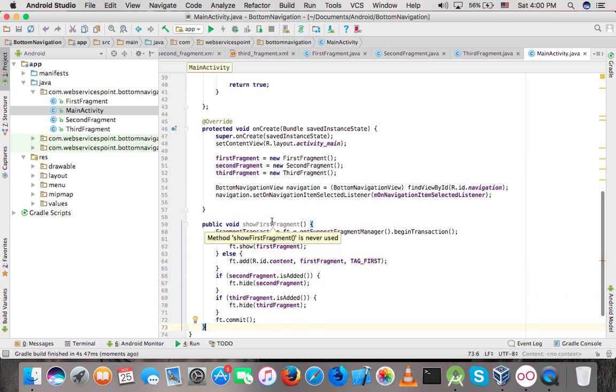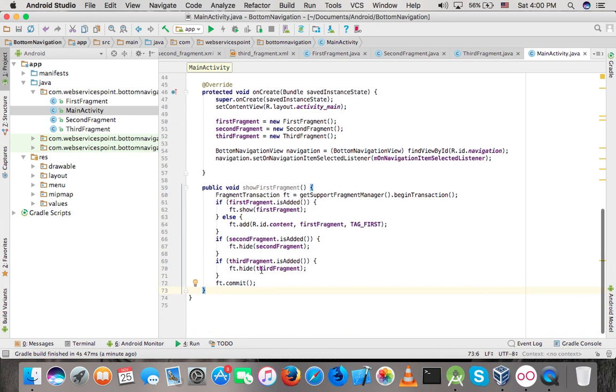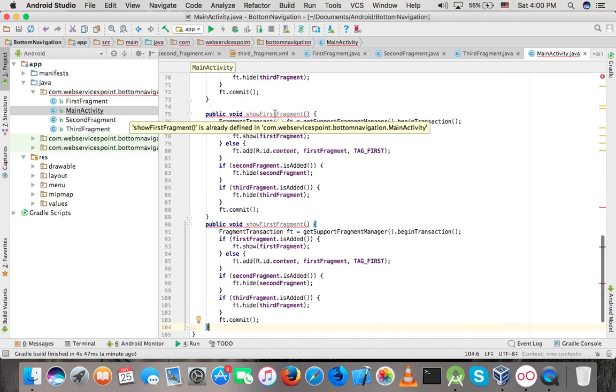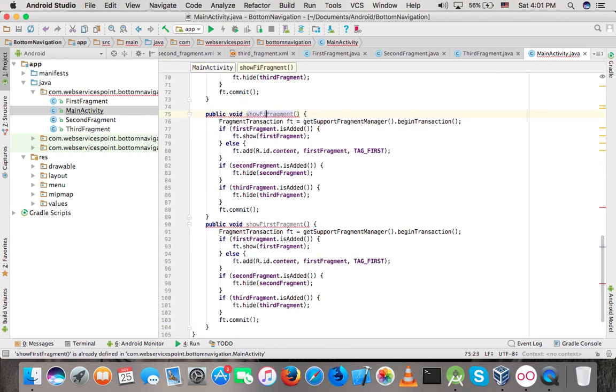First of all I'm going to add a method here. Let me first explain to you what this method does. This method will show the first fragment. How it shows is that first of all it checks if the first fragment is added or not. If it is added, then it shows that fragment. If it is not, then it first adds that fragment into this fragment transaction, and it hides the other two fragments. So similarly we will be creating two more methods for the second and third fragment.